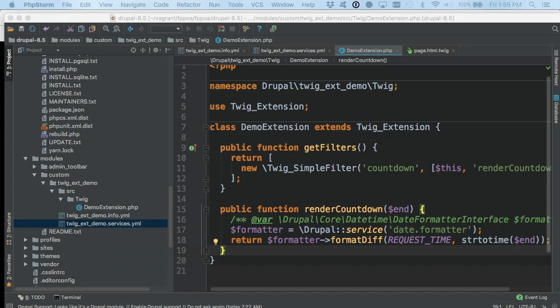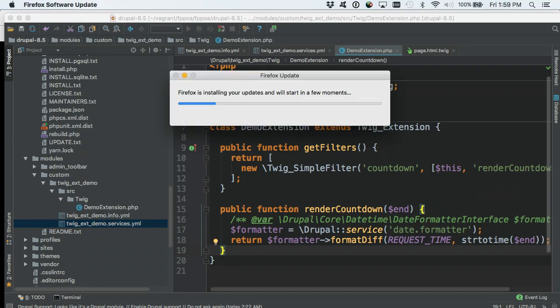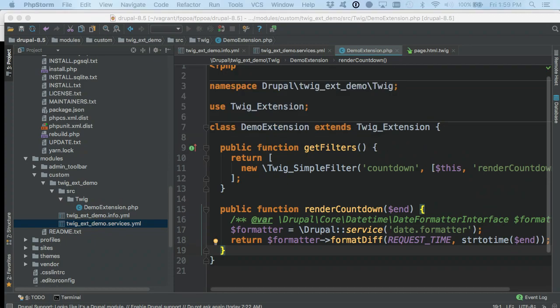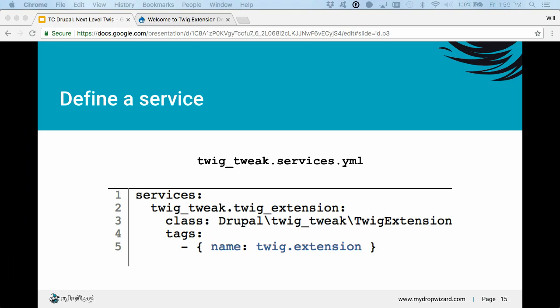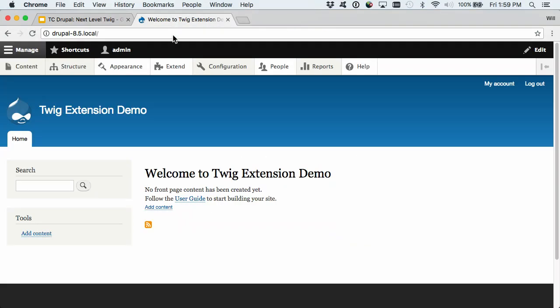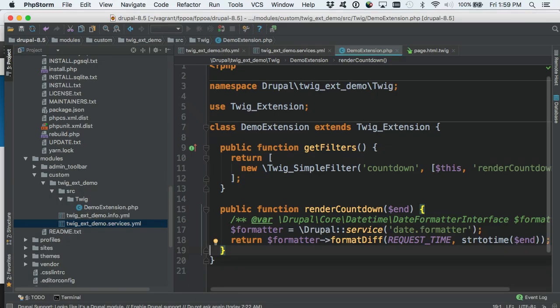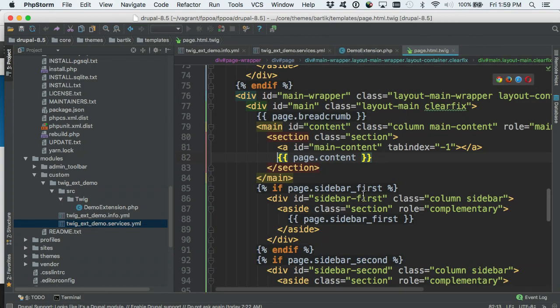All right, caches have been rebuilt. So we jump back in here. I've got an empty Drupal site here. We can throw in that filter into one of the templates now. I'm going to put it in the page template. This is just right in the Bartik theme, just so we can show what's going on here.